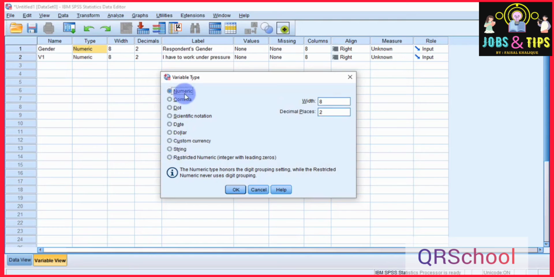By default, we normally use numeric form of data here in SPSS. So we use the numeric variable type the majority of the time. But if you are going to use a string, it means that you are not going to use that particular variable in your analysis. For example, registration ID.